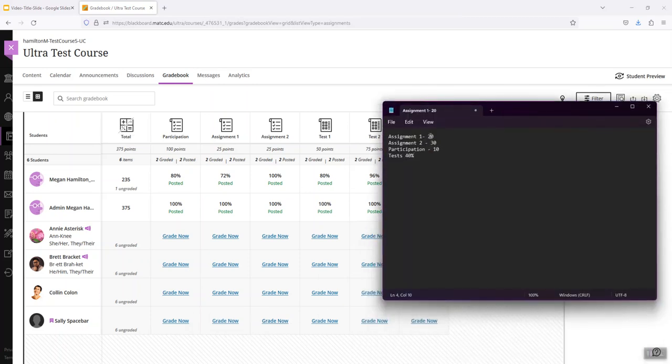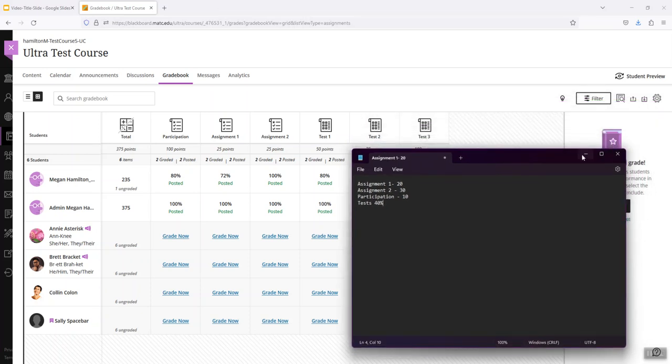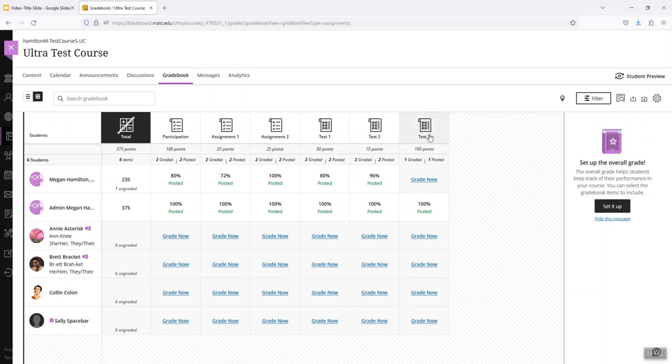I want assignment 1 to be worth 20% of the final grade, assignment 2 to be worth 30% of the final grade, participation to be 10%, and then anything in the test category is going to be 40%. Weighted totals in Ultra use proportional weighting, meaning this test here, test number 3, is going to be worth a greater chunk of that 40% than tests 1 and 2, once scored.